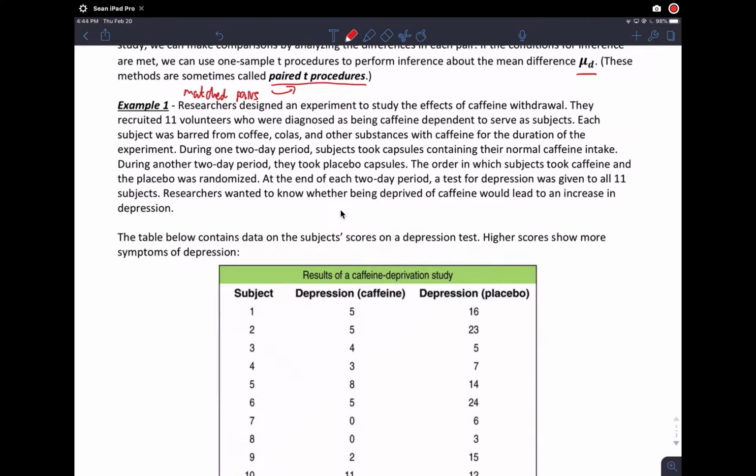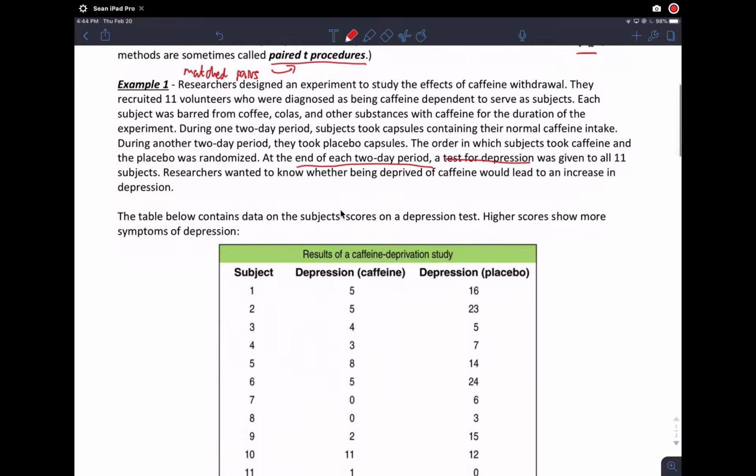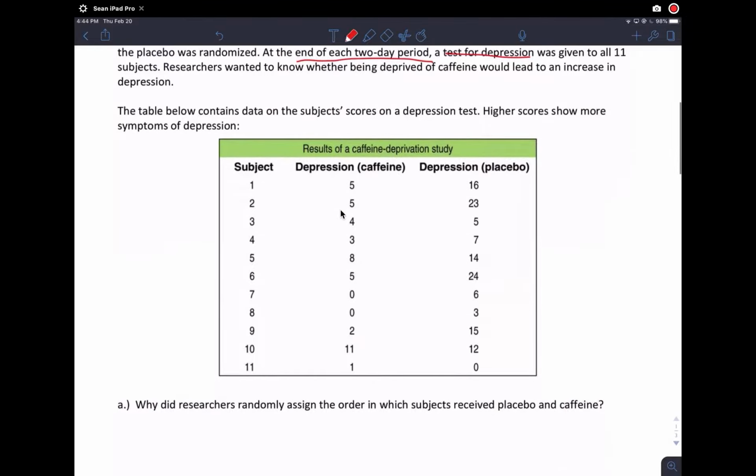So at the end of each 2-day period, they were given a test and they got a depression score. Okay? So 2 days without caffeine, 2 days with placebo, 2 days with capsules with their normal caffeine intake. Okay? And then here's the data, the results.